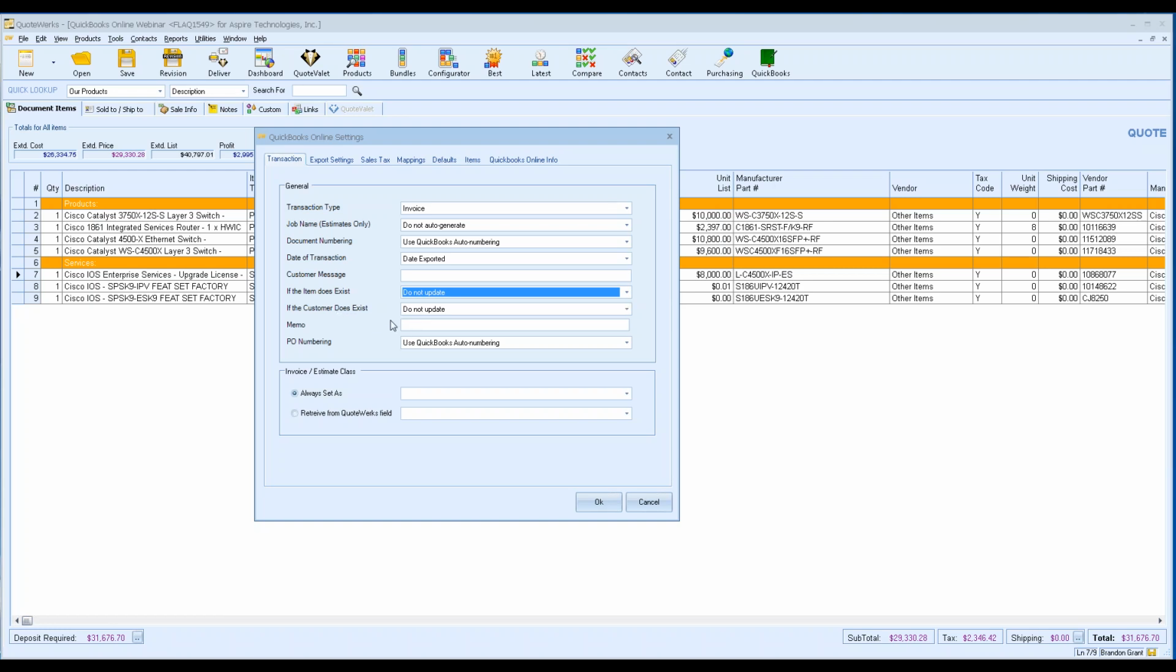Same thing for if the customer does exist, we can choose to update. So maybe they have a new address that they gave you, we can update it. Maybe they got married and they changed their last name, whatever. We'll change that and update that information. If you just want to leave it as is and you'll go in and change it later, that's fine as well. We can leave it as do not update. Same thing for the items. If the customer does not exist, QuoteWerks will automatically create them. Again, QuickBooks requires, when we create a new document, that the items already exist in the item list and the customer already exists in the customer list.